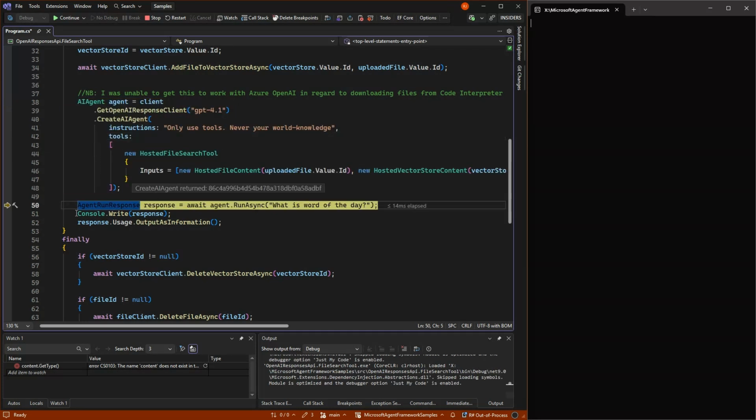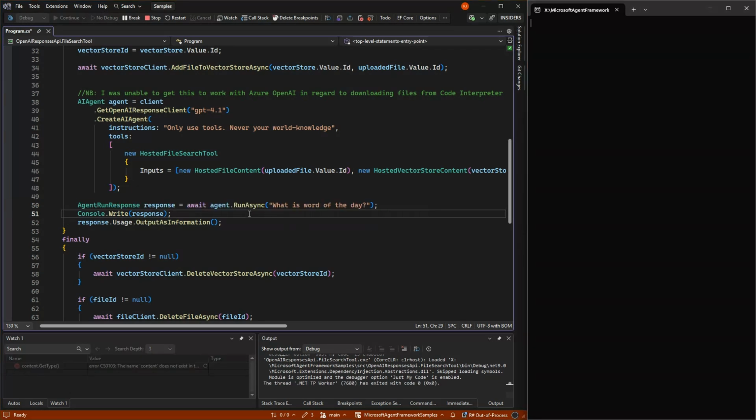Once we have this, we can simply make a normal question to the LLM, now that we have this tool. So, what is the word of the day? It wouldn't know unless it was able to actually look inside that PDF and figure it out. So we get our response back, and it says the word of the day is banana cake.